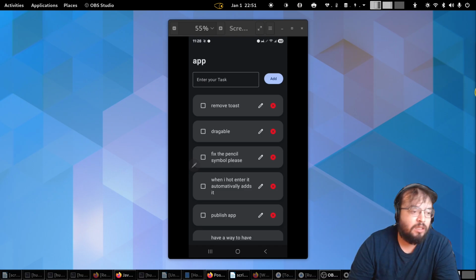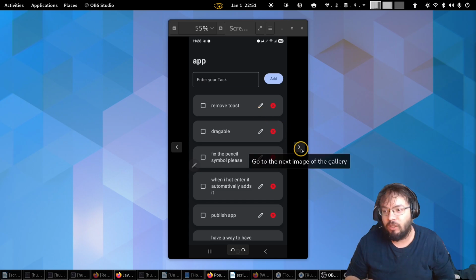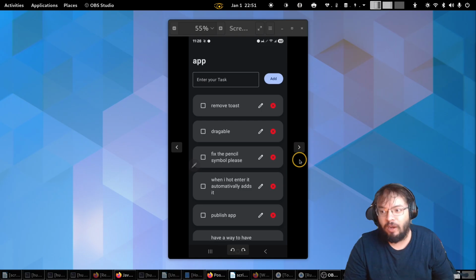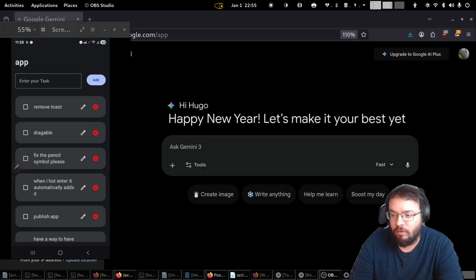So what I have here is screenshots of my Android app that I'm working on, and I want to reverse engineer it into React Native. So we're gonna give it to Gemini. The reason I like Gemini is because you can put in pictures.